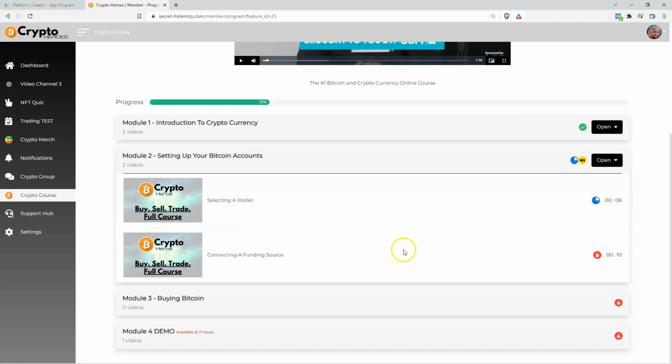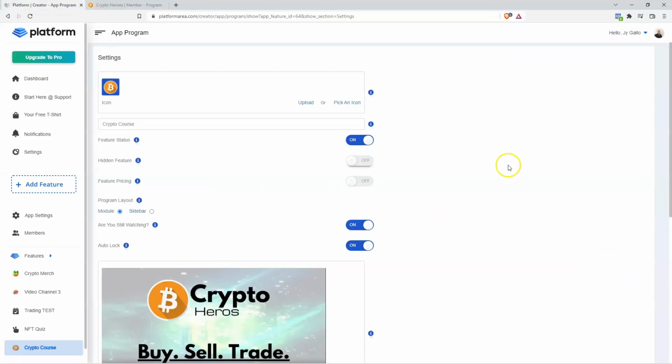So back to these locked videos here. As you can see, there's a lock on this, and that leads me to the other option for dripping out your course. And that is this option here called AutoLock. So what AutoLock does is it locks the progress of the member through your course based on whether or not they watched the video or not.